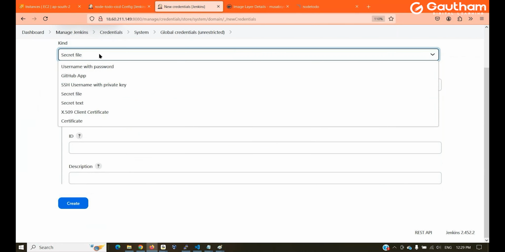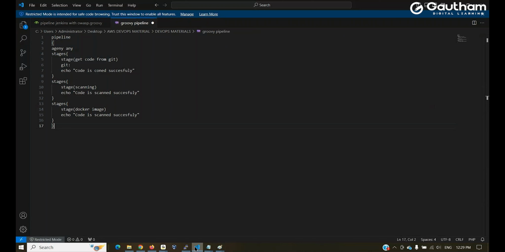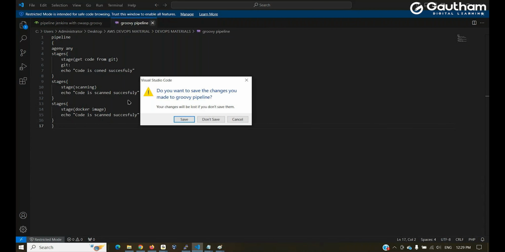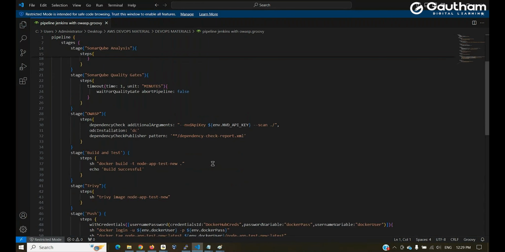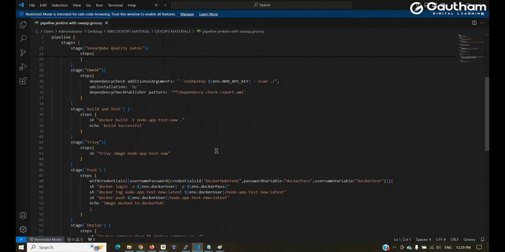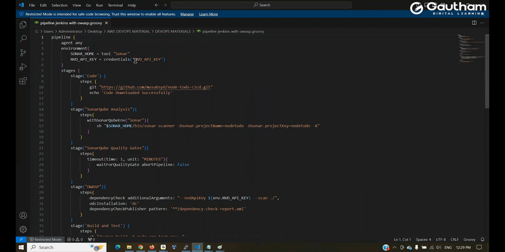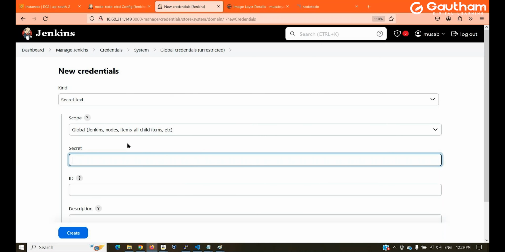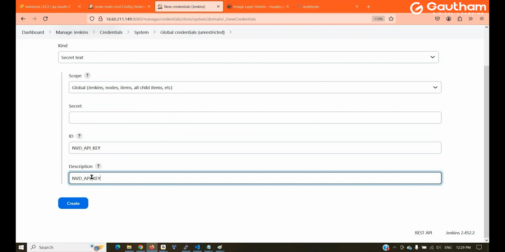Sorry, not secret file, secret text. What is the ID that you want to use? So here guys, I'm going to use any ID, whatever name you want, but please use the same name for connectivity. Like in my case, I will be using the ID over here as NVD API key. You can use whatever name you like, but because in the pipeline I'm going to use it, I'll use the same name, NVD API key.